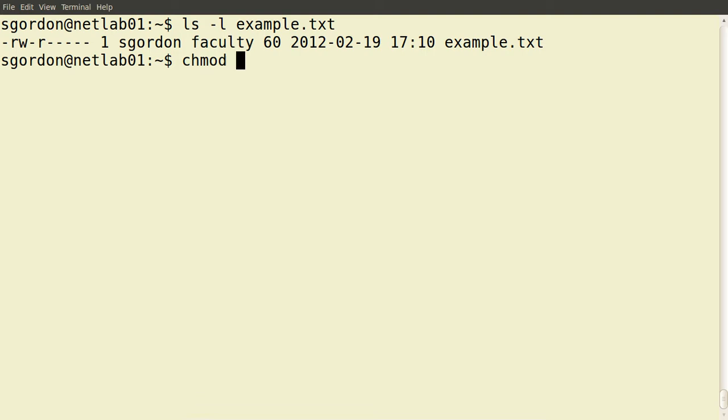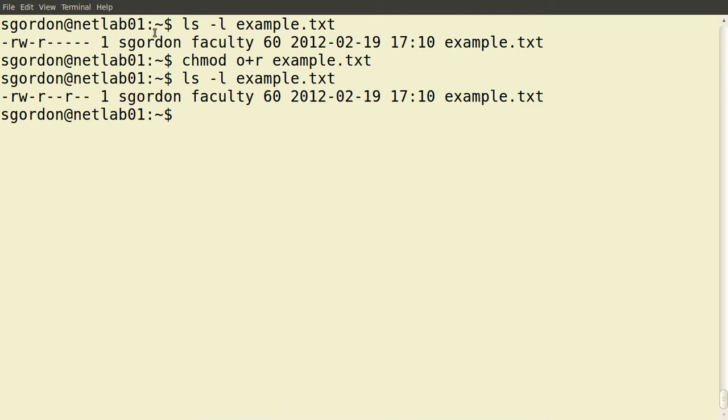For example, let's say I want to add the permission for other users to read the file example.txt. Currently, other users have no permissions. I want to add the read permission for other users. So in chmod, for other users, I'll use o, add the permission, plus, read permissions, r, followed by the file name, and now let's look and check. We see we've gone from no permissions for the file, we added the read permission for other users, which is indicated now that other users can read this file.